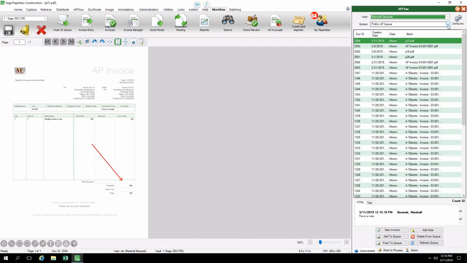I can look at the different queues that I have access to, whether that be my personal queue, the OCR queue, or any other queues that I have access to. We're going to jump into the public AP queue today, and notice if we sort by creation date, which we have, we'll have that invoice that we entered in the system just a moment ago come up to the very top. You'll notice the notes field that carried along with it, and we'll go ahead and click New Invoice to start to enter in that distribution.